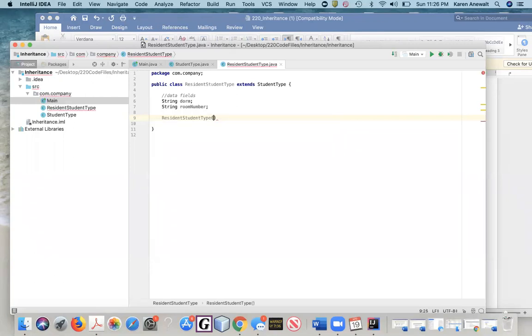Now, you probably remember that there's two different kinds of constructors, a default constructor and a non-default constructor. It turns out if it's a default constructor, there's probably nothing really interesting to do here because the dorm and the room number are both strings. Maybe it doesn't make sense to have a default value for those. So maybe in the default case, we're okay with it just calling the default constructor in the student class.